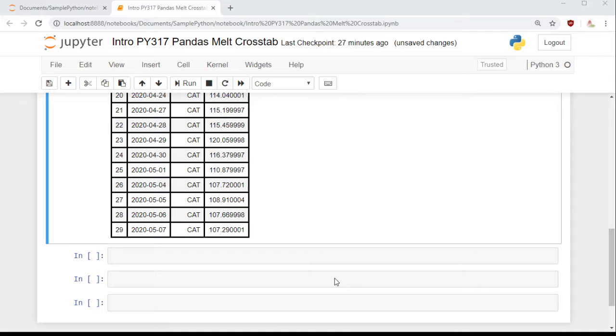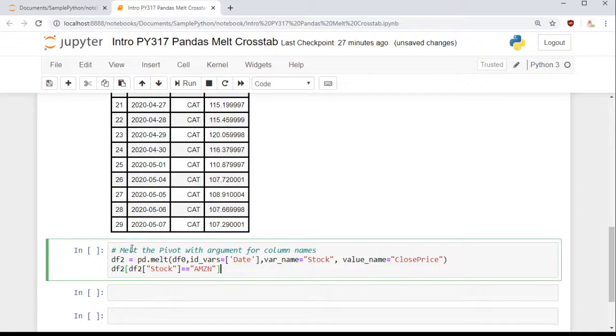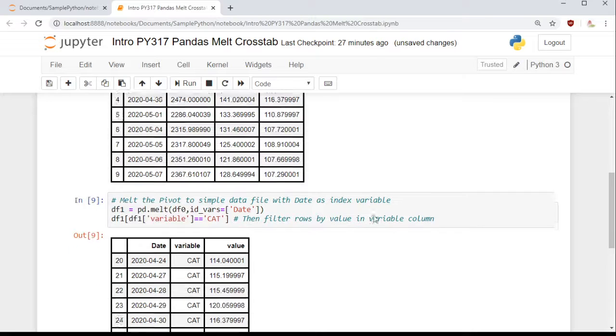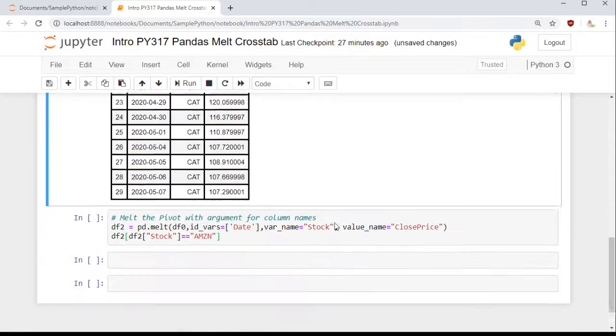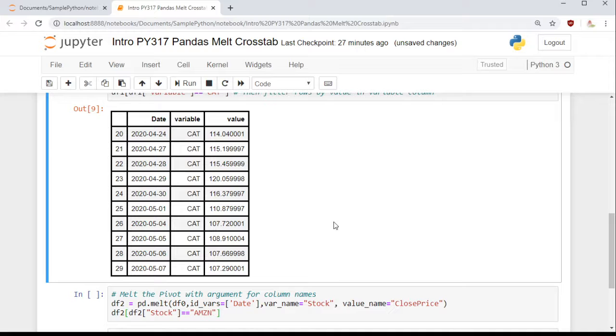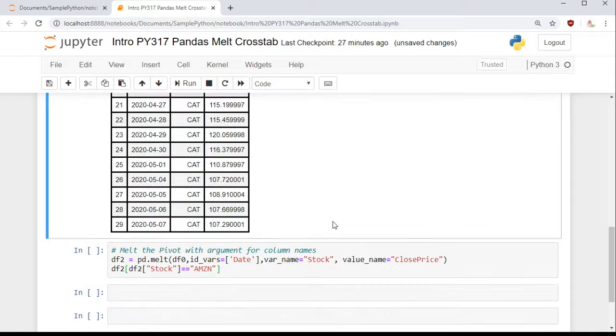Well, so now we were able to melt a pivot and convert that into a simple data format. But this is still not the way we want, because I have the column header as variable values and that kind of stuff.